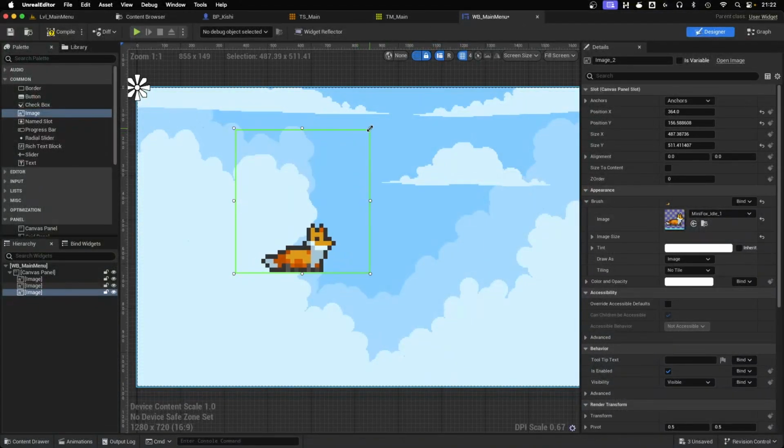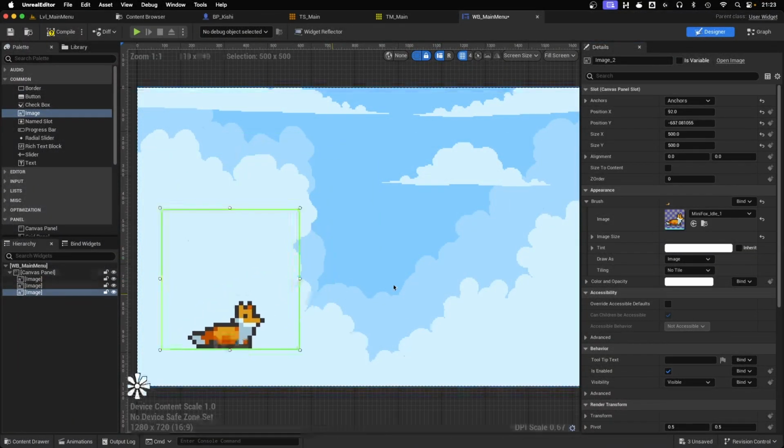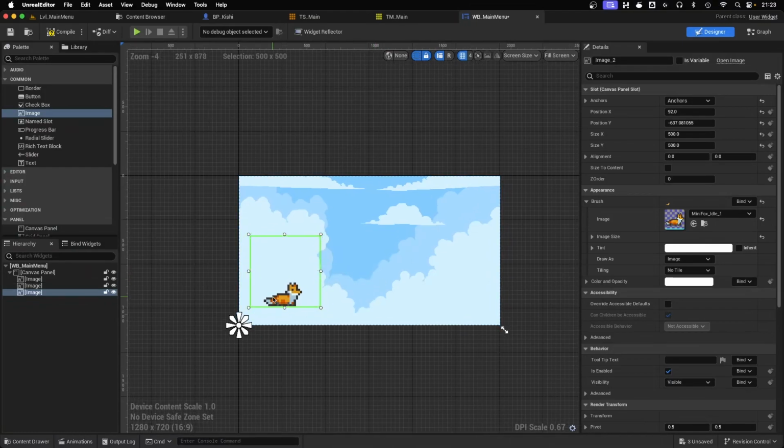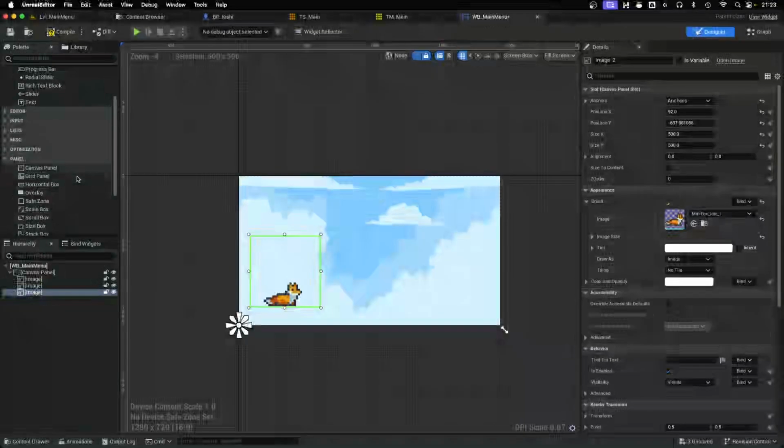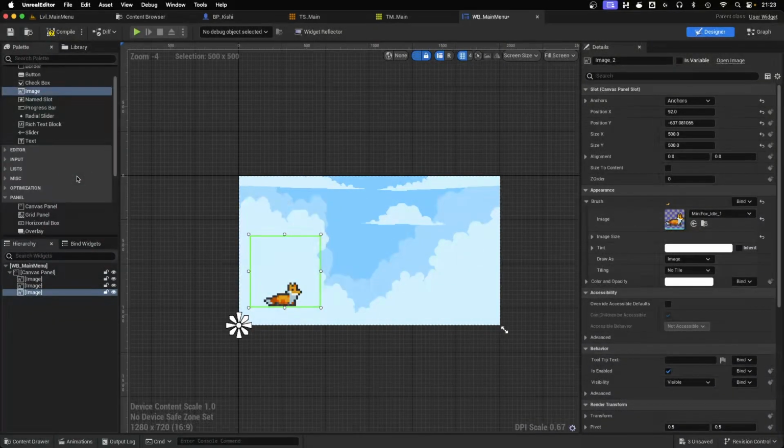Something probably around this. So I'm going to say 500, 500 works. And I'm going to anchor him based off the bottom left down here. Set him around here. I'm happy with that. Our fox guy is here. And then we've actually got to make it so you can interact, so you can do stuff.